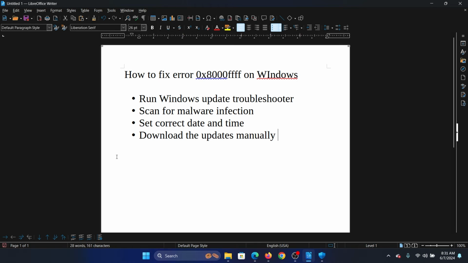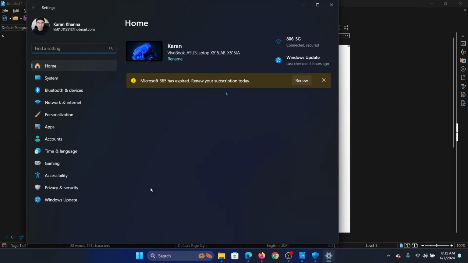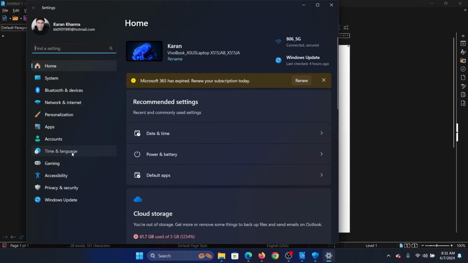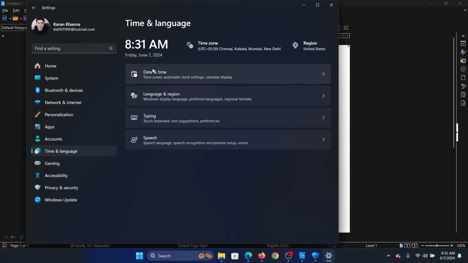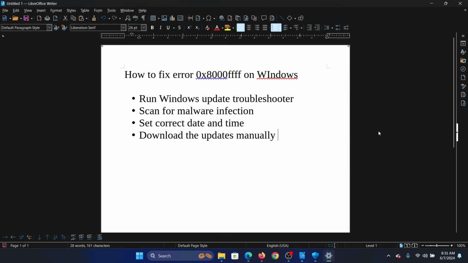The next solution is to set the correct date and time. Right click on the Start button and select Settings from the menu, and go to the Time and Language tab on the list on the left hand side. In the right pane, select Date and Time. Turn the first switch on for set time automatically and the second switch on for set time zone automatically, and then click on Sync Now.